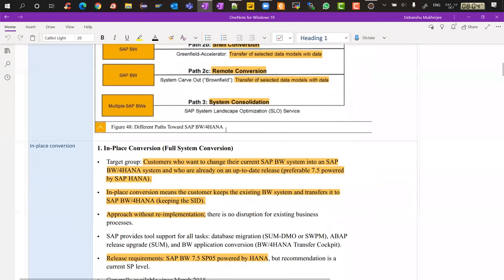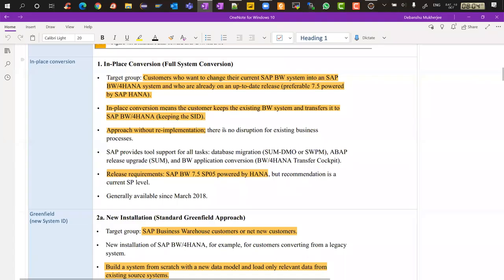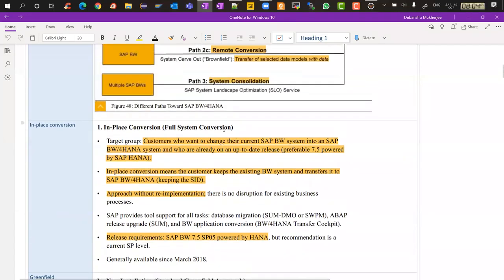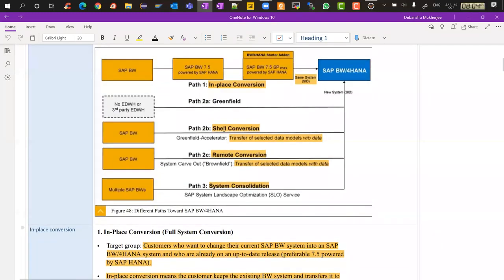Correct. So what kind of conversion will we do in shell conversion and remote conversion, like brownfield and greenfield? What activities need to be performed?